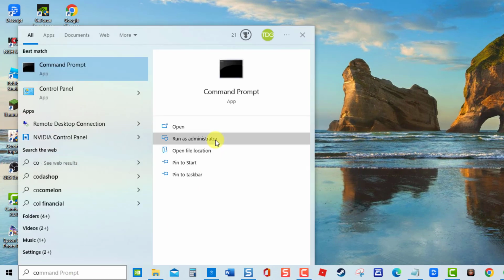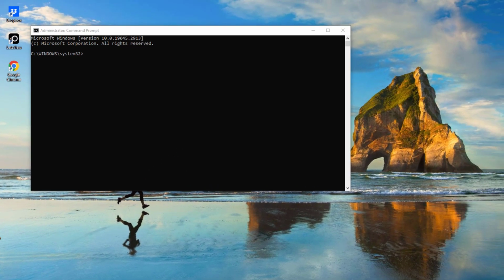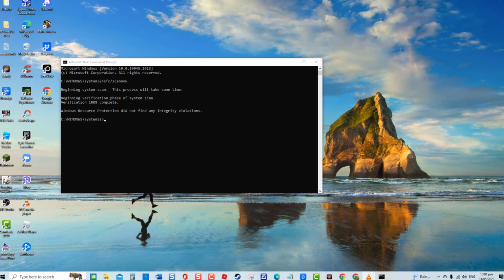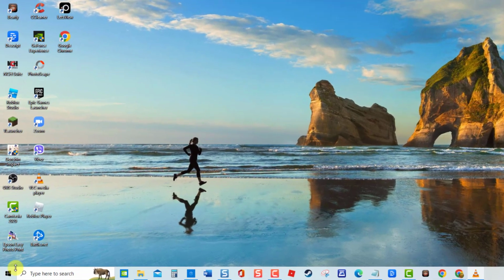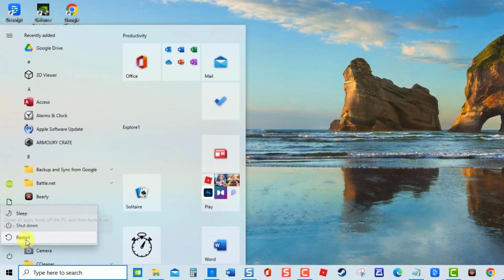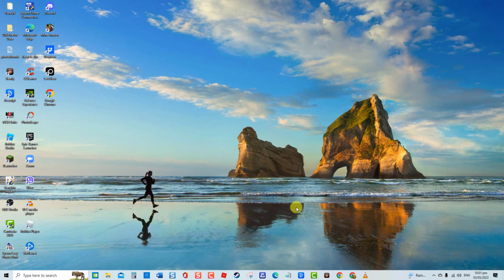Then, click Run as Administrator from the drop-down menu for administrative access. Now at the command prompt window, type the command sfc /scannow and press Enter. Wait for the SFC scan to complete. Next, restart your computer. Once the computer completely reboots, check to see if the Windows Update error code still occurs.